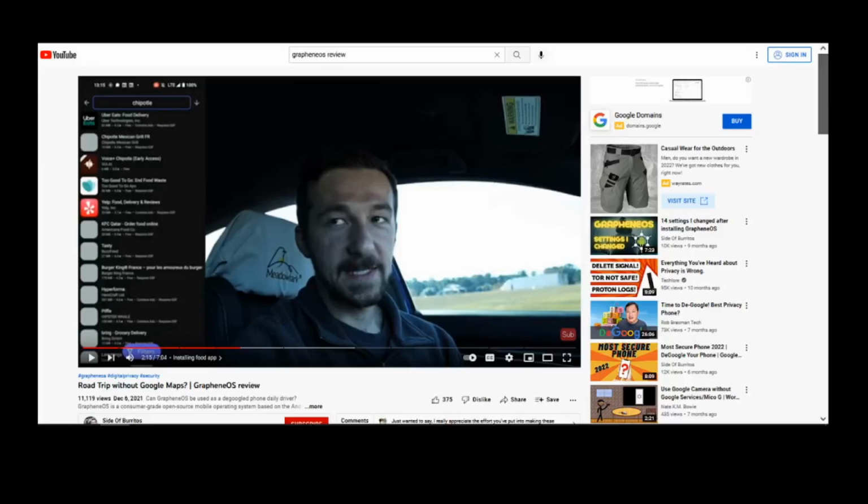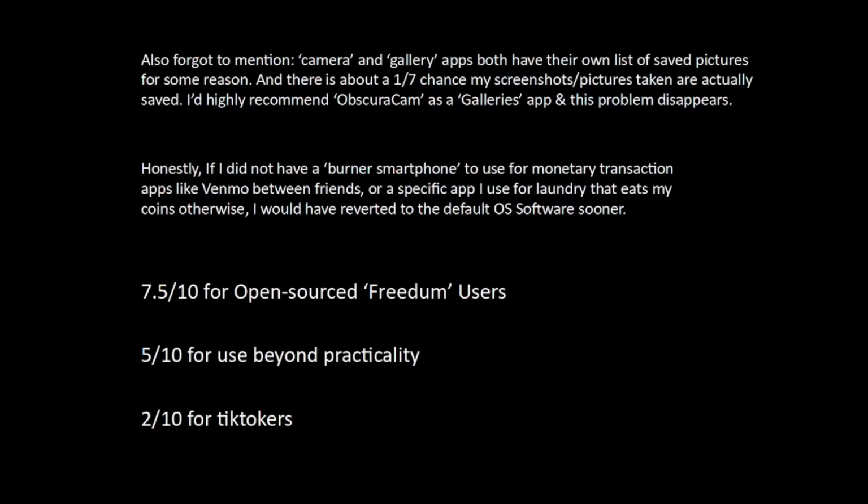So if I had to give this a quick review, I would say open source freedom lovers are going to like this seven to eight out of ten times, simply because it really just doesn't accept a lot of basic download applications. I forgot to mention also, Google Maps did not work at all on GrapheneOS. So you're basically left with open source mapping software, which is going to be less accurate than Google Maps. So watch out for that when you're driving.